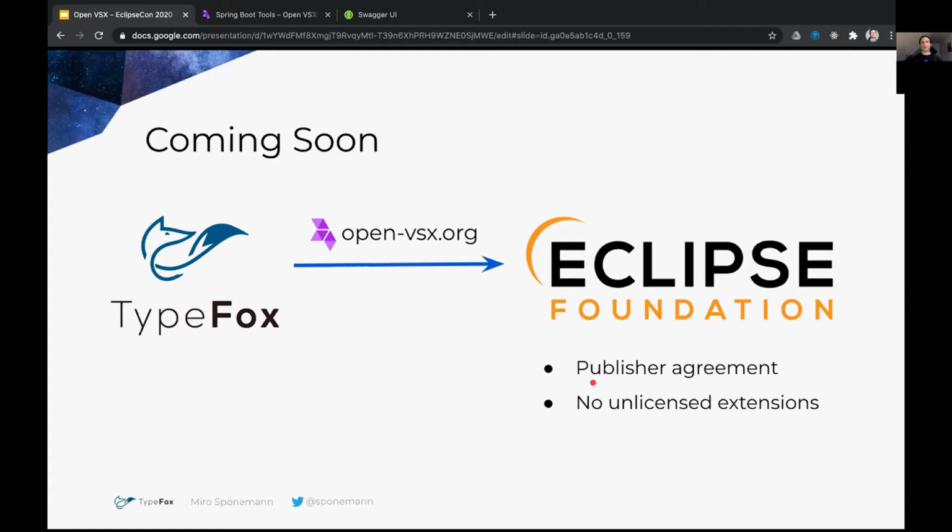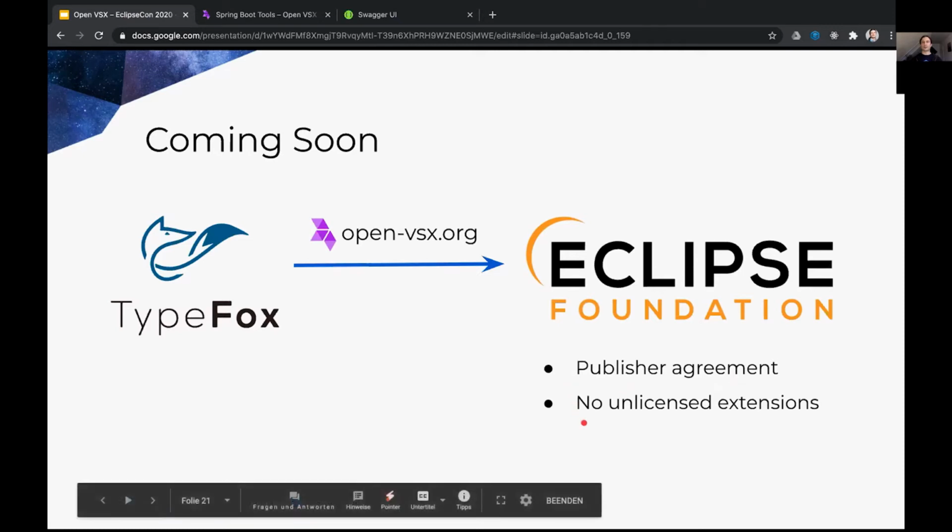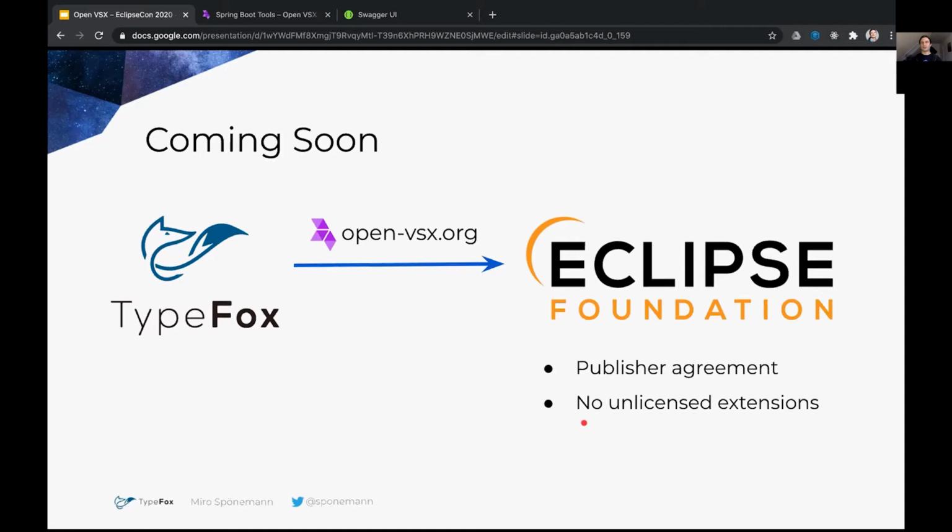One is all publishers will have to sign a publisher agreement. And the second change is we will not allow any unlicensed extensions. So in case you have an extension with no license, we will offer you to publish it under the MIT license, which is the most widely used open source license among VS Code extensions, as I have seen.